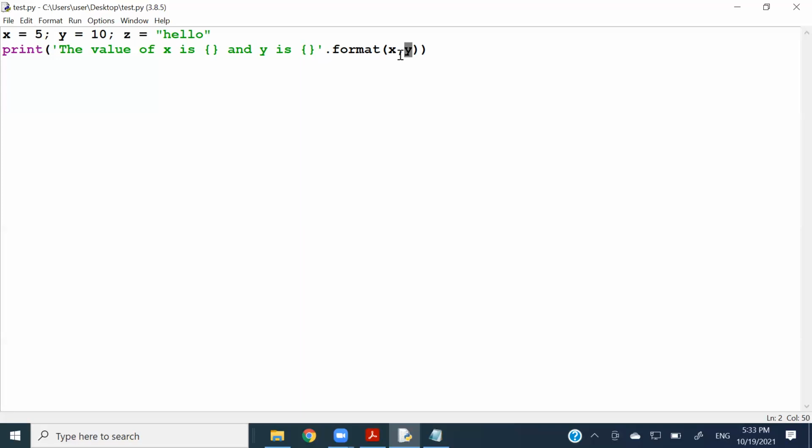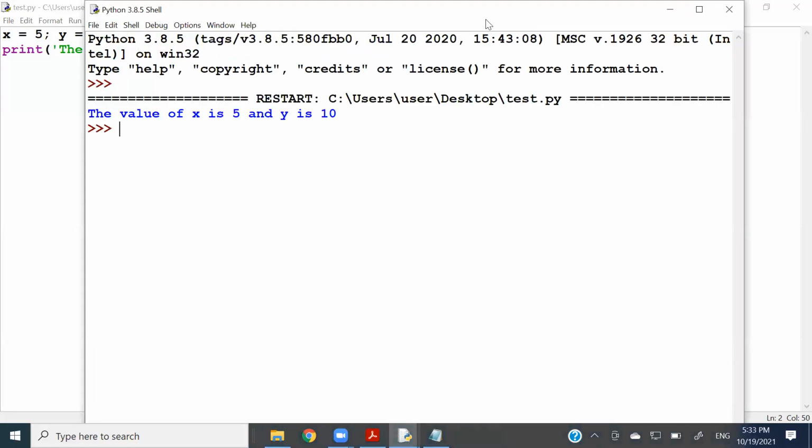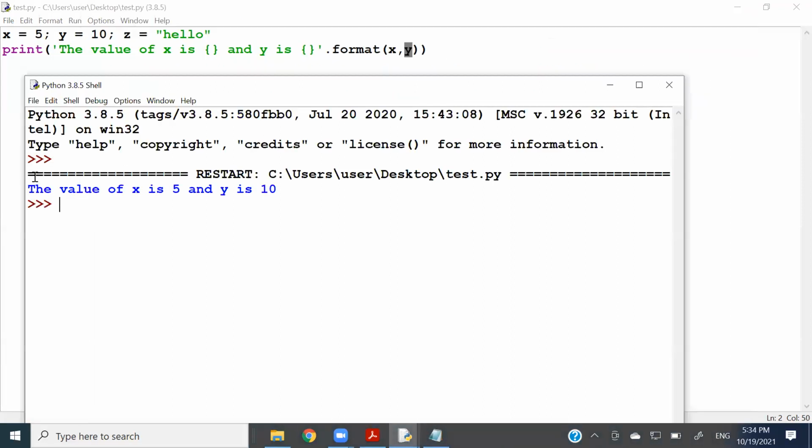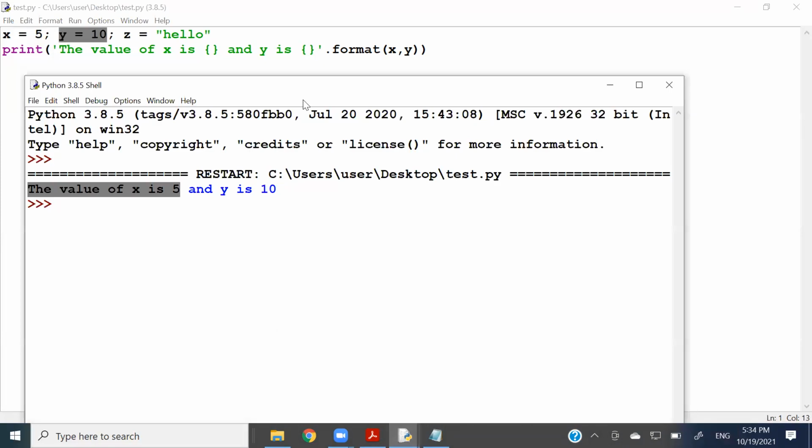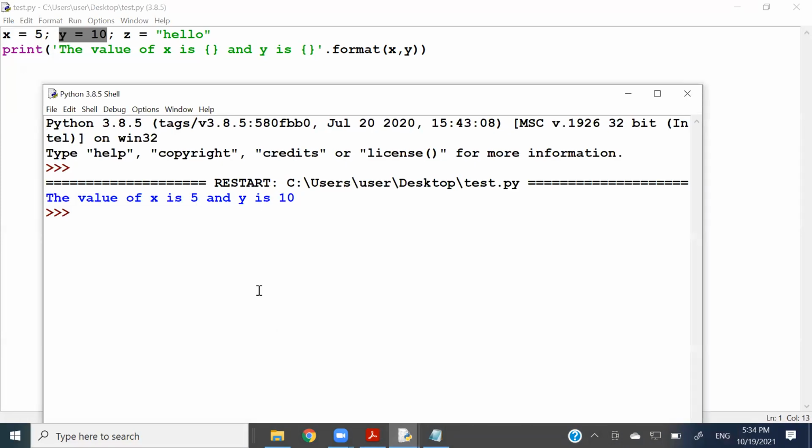So what is happening once this is run? Here we go. It shows the output. The value of x is 5. It is because x is 5, and from the format function we have asked to replace this curly brace with x. Here, x has the value 5. And the second curly brace we are asking to replace with y, and here the value of y is given. So that is why we are receiving an output like this. Are you clear with this?